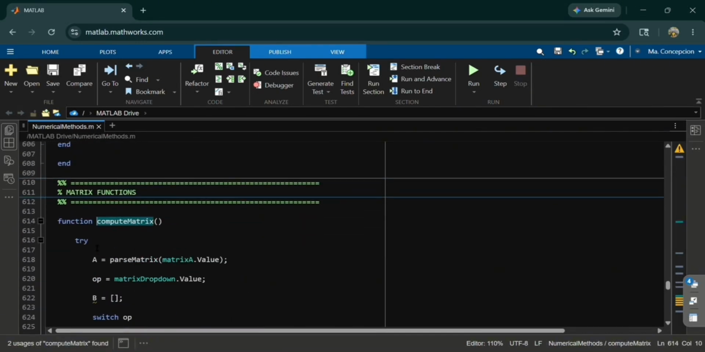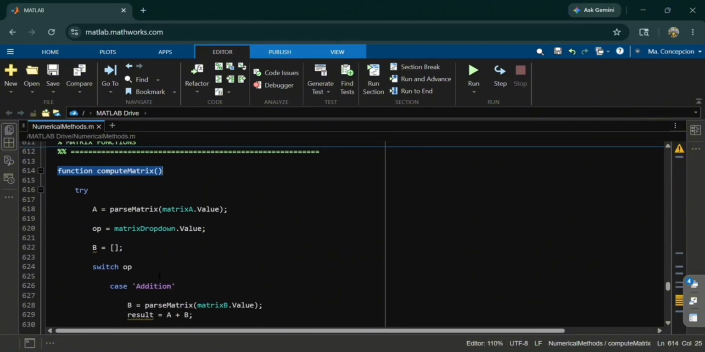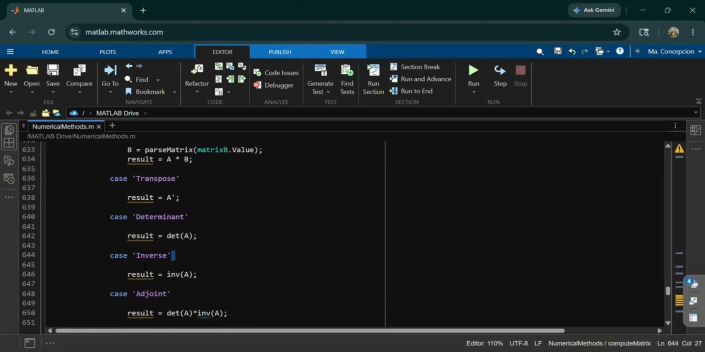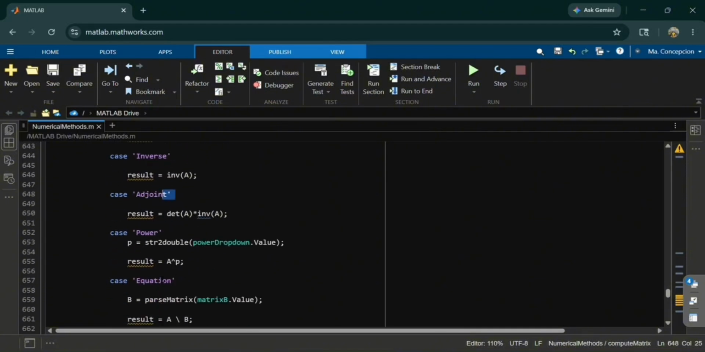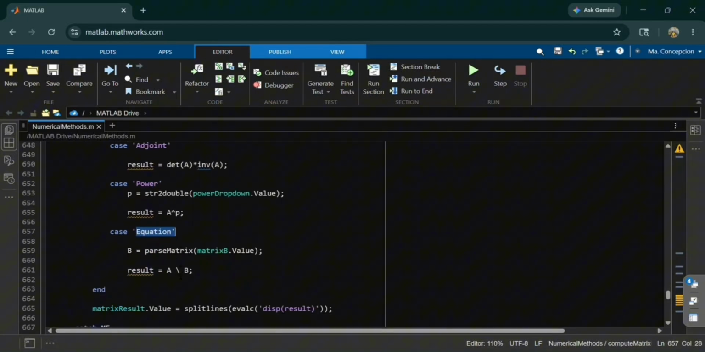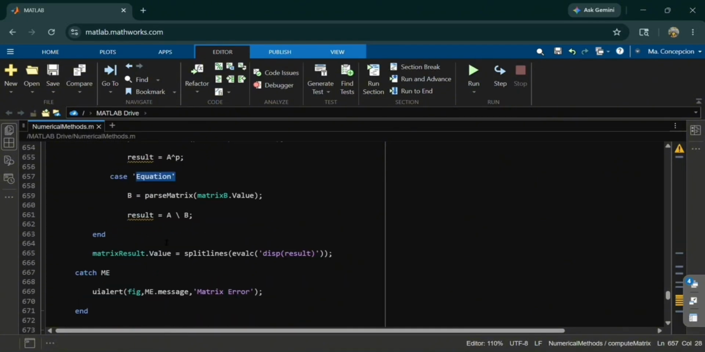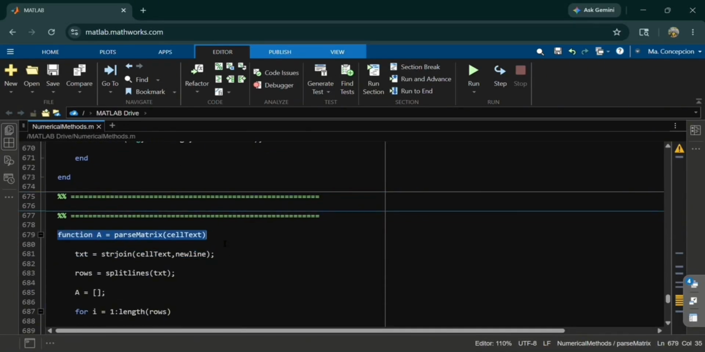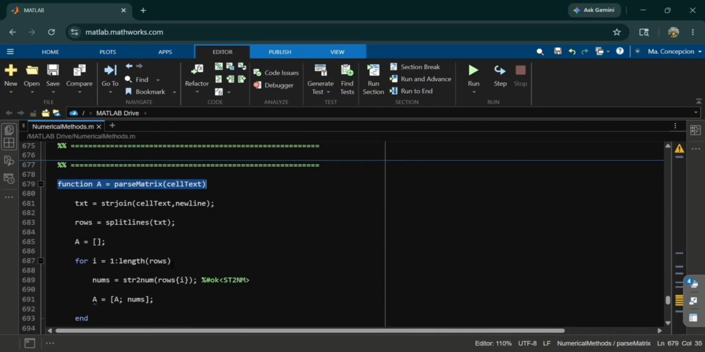Next is the matrix computation function. This function performs matrix operations depending on the selected operation. MATLAB computes the addition, multiplication, transpose, determinant, inverse, adjoint, power, and equation. The result is displayed in the result panel. Next is the parse matrix function. This converts text inputs into an actual MATLAB matrix.